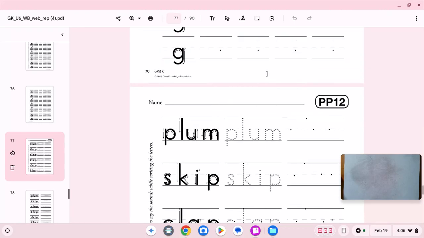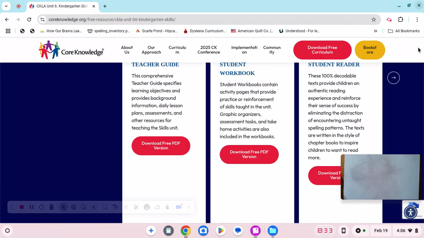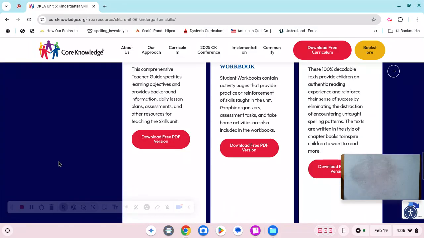All right, so this is Unit 6. Workbook has more to it. We're getting a little more challenging for them, which is great.